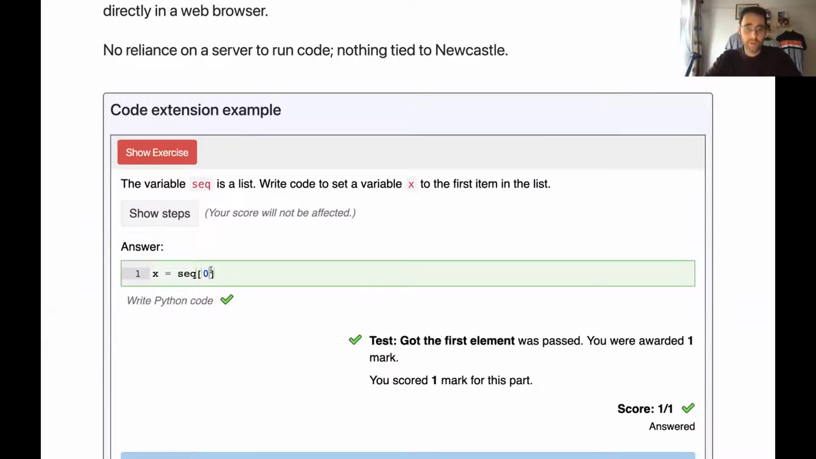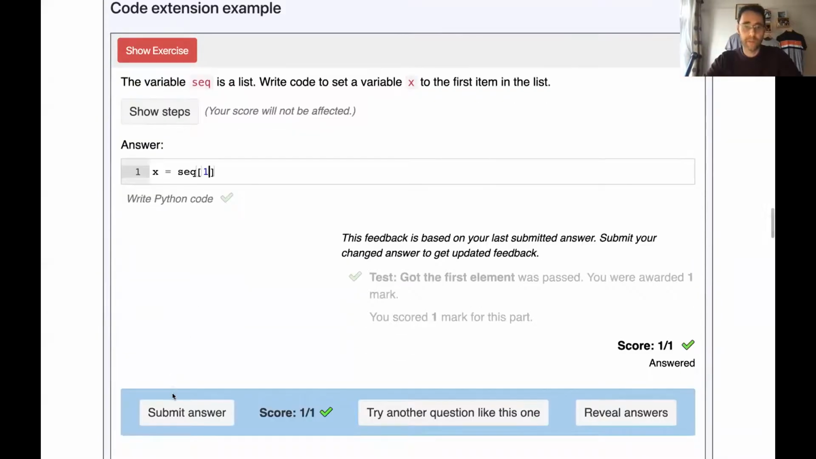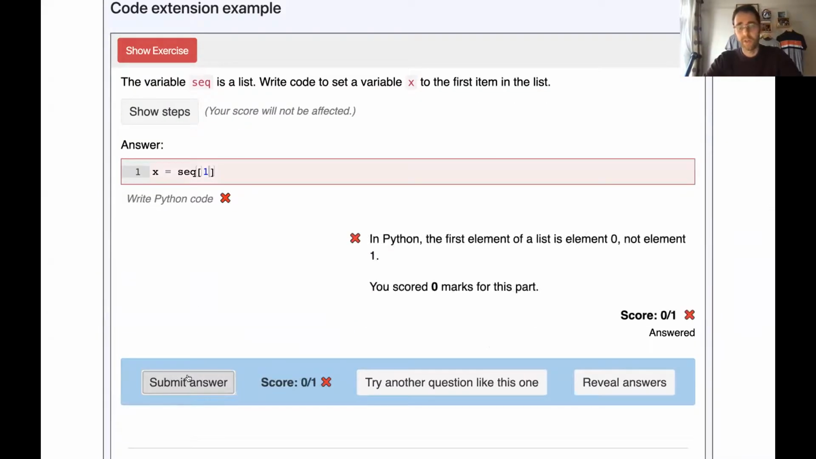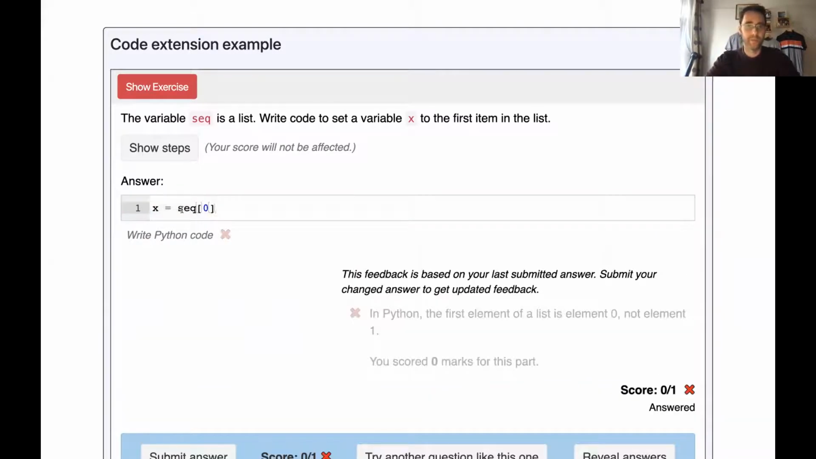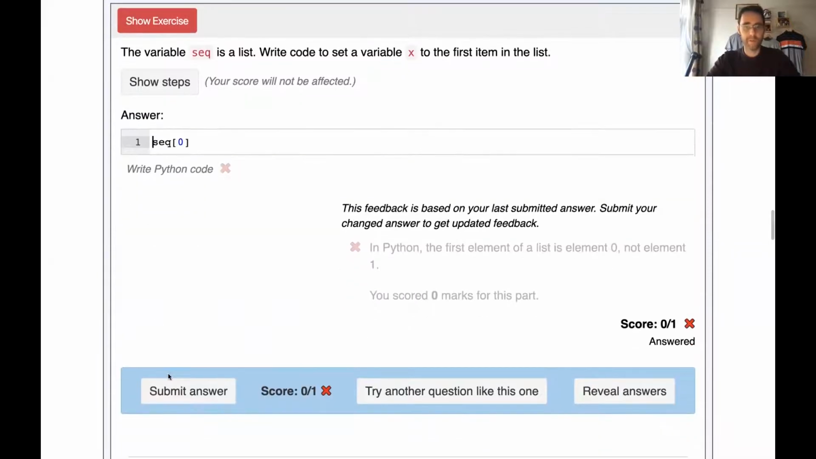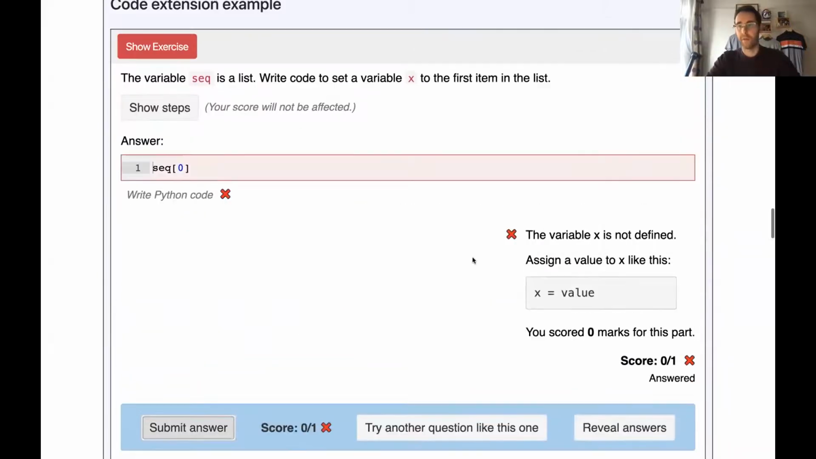It can also do some of this other stuff, like catching common errors. If you're an R person, you might think that the first element in my list is at index 1, the thing in the bracket here is a 1. And I've caught that error, just like Christian was catching some of those common errors earlier. Equally, I might have the correct bit of code there, but have forgotten to set my variable X. So it can catch that and give me that feedback, creating a bit of a feedback loop.